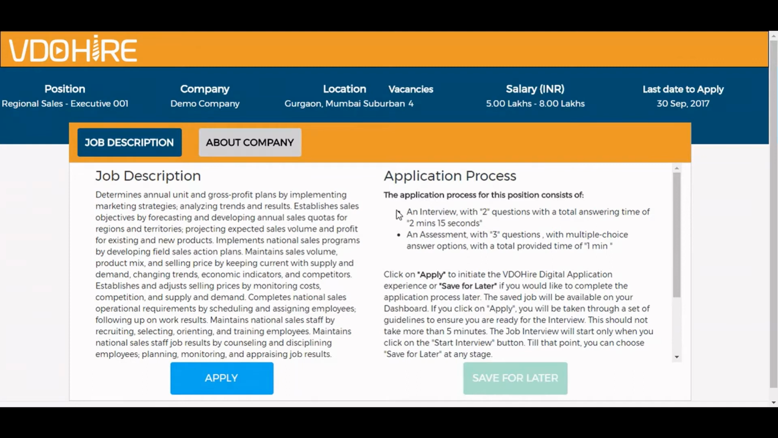You can also see that the application process for this position consists of an interview with 2 questions with a total answering time of 2 minutes 15 seconds and an assessment with 3 questions which are multiple choice questions, and a total of 1 minute time for all 3 questions would be provided. Once ready, you need to click on Apply.